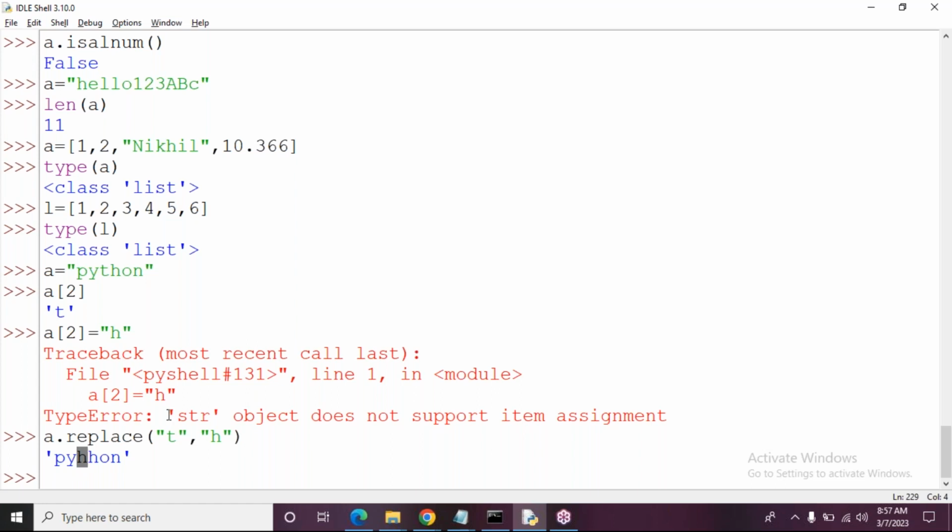You understood, right? So this replace is not a direct assignment. You're using an external method. You're forcefully trying to update or replace that particular element. You got my point, right? So directly you cannot do it, because of item assignment. You cannot assign any item to a particular string once it is declared, because it is immutable. It is non-changeable. It cannot be changed.